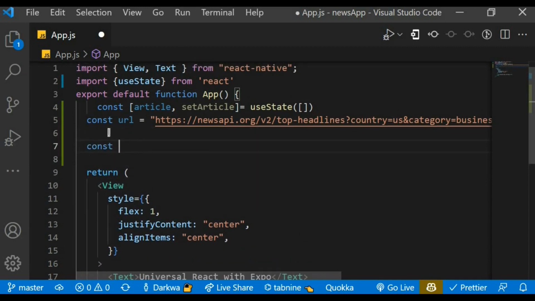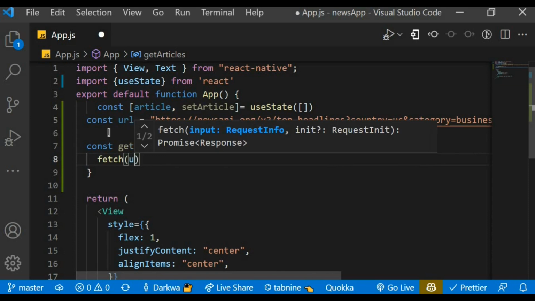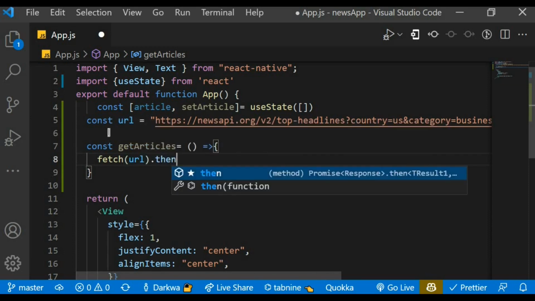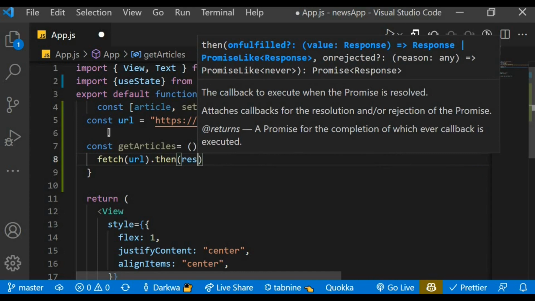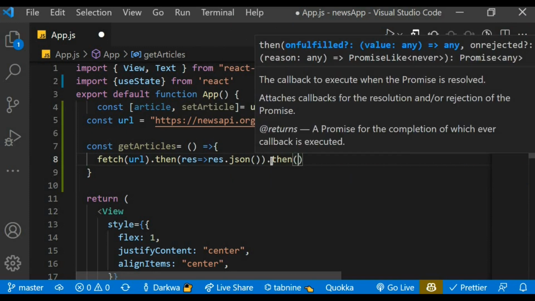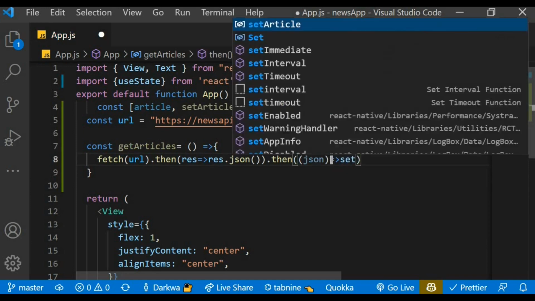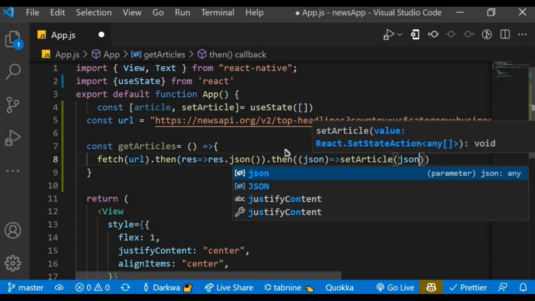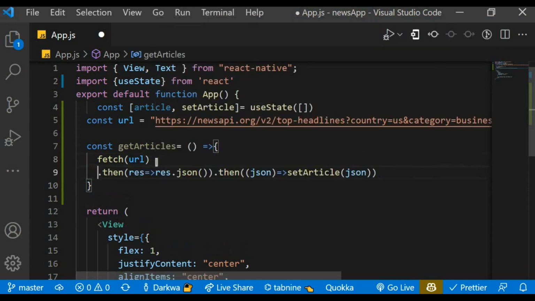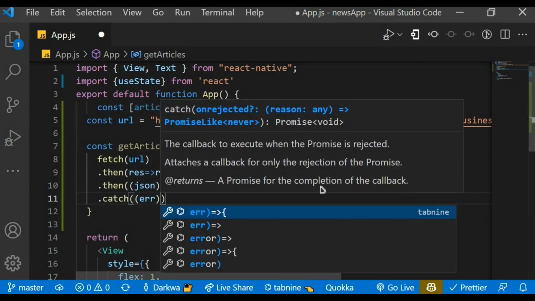We need to create a function for fetching the articles or the news. So with a constant variable, I name the function getArticles, which is an arrow function. Within that function, we use the fetch method and fetch the URL above. Then it will return a promise. Then we have a response back and transform the response to a JSON format. We then take that JSON data and set the articles to the JSON data. And if any error happens, we use the catch method with the error as a parameter and console.log the error.